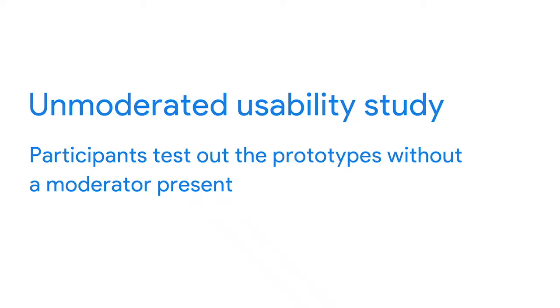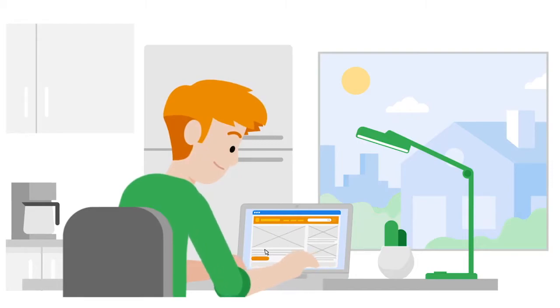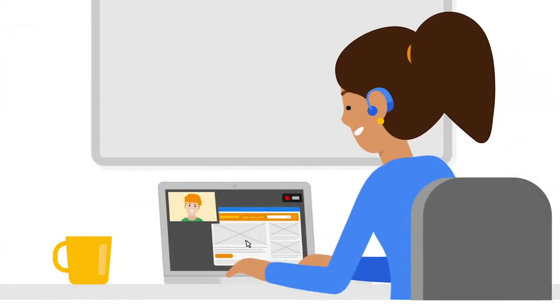Moderated studies allow the moderator to ask specific questions, follow up in real time, and build a rapport with participants. On the other hand, in unmoderated usability studies, the participants test out the prototypes without a moderator present. Usually, the study is recorded on video, and the UX team reviews the video footage after the study. Since participants complete tasks on their own time and in their own space, it can be easier to get accurate feedback. Plus, they might feel more comfortable being honest when there isn't a moderator in the room.